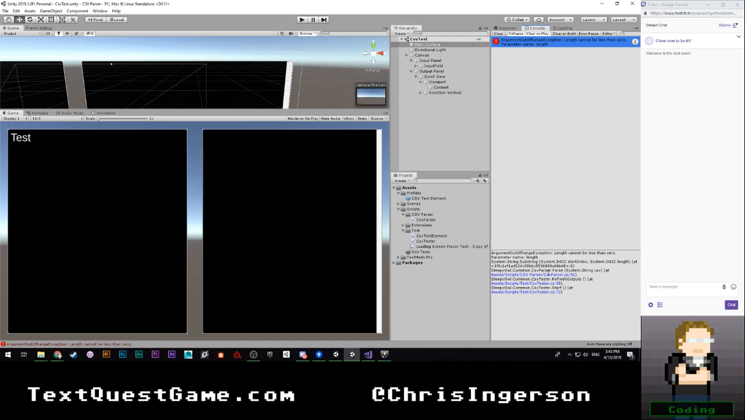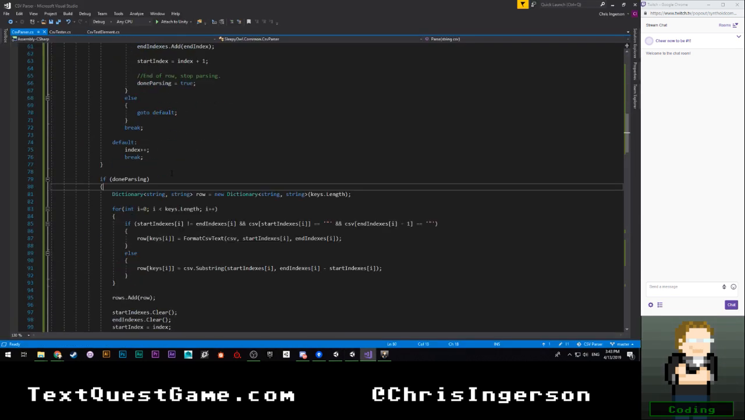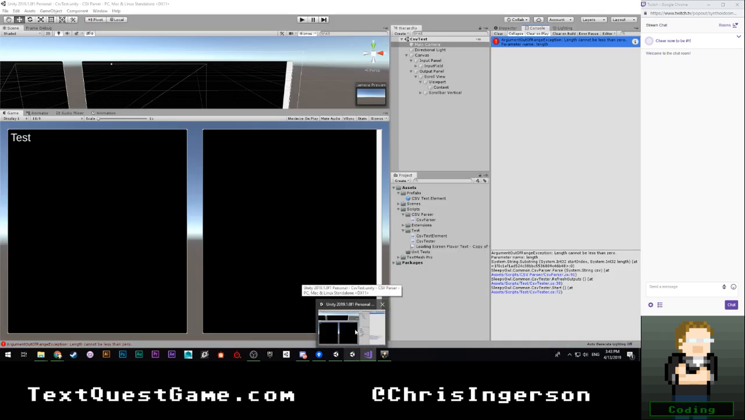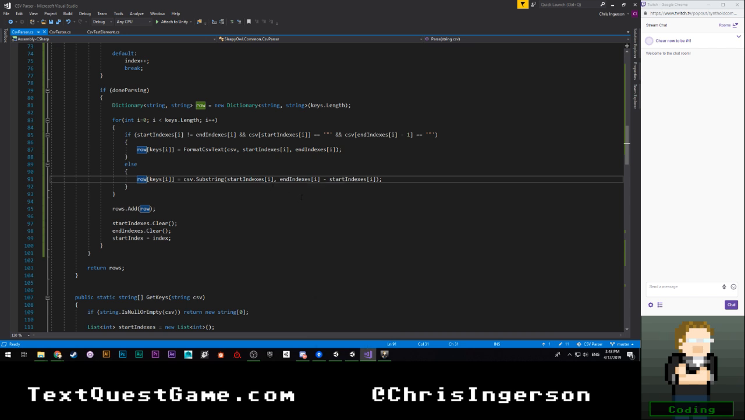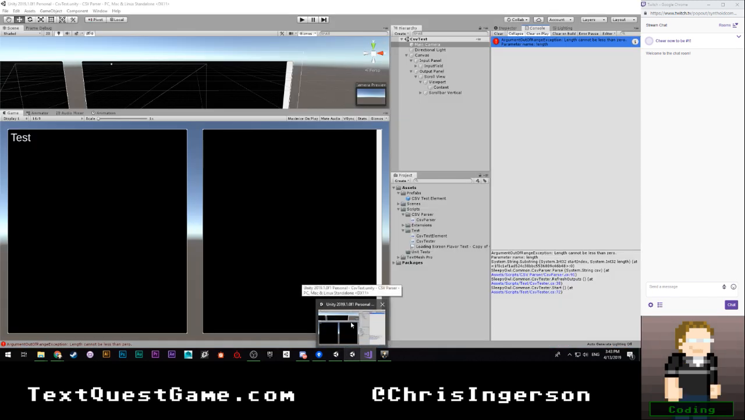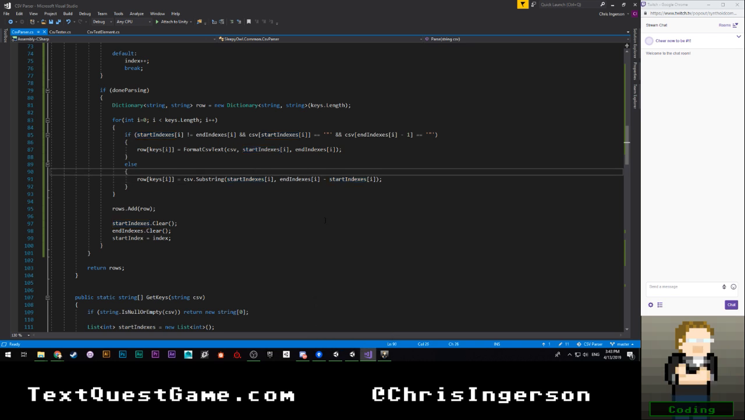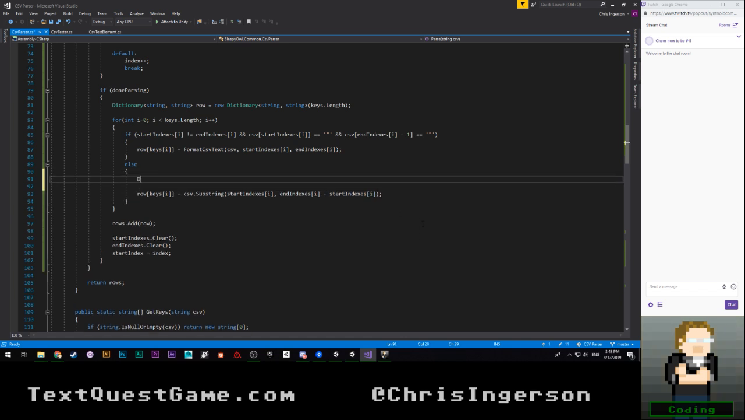Cool. So it looks like CSV parser at line 91. Okay, curious. Let's see. So it's saying length cannot be less than 0, which must mean that my end indexes is less than that. Parameter name length. Let's see. Parser refresh. I mean, okay, so it's 91. So does that mean that my end index minus my start index is less than 1? Let's debug that, I guess.